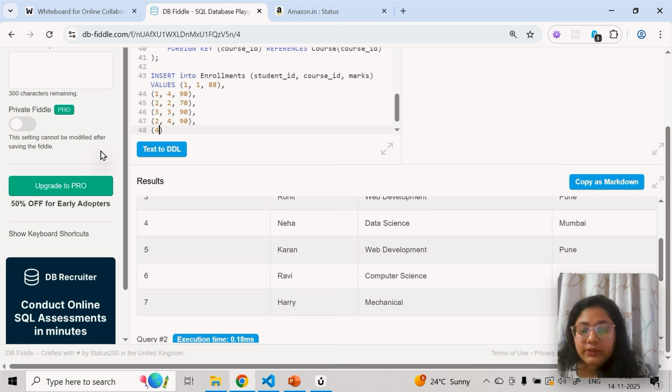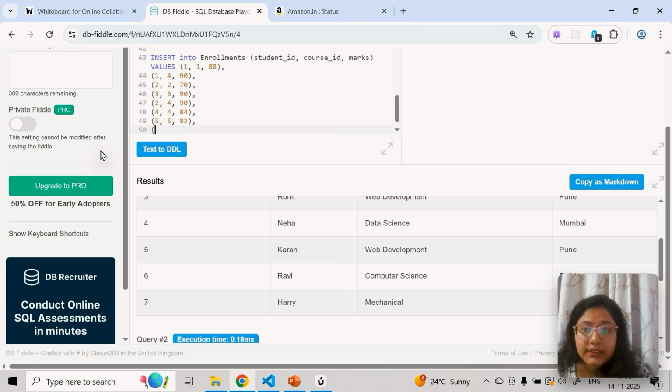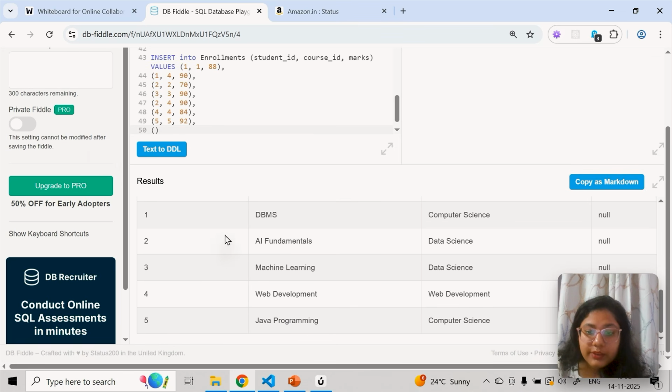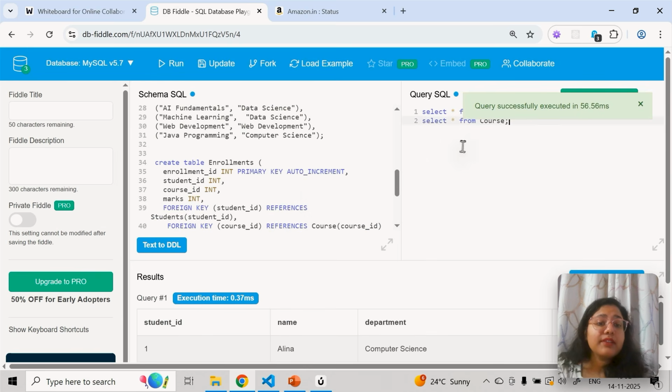So let's say student with ID 4 has enrolled in course ID 4 and scored 84. And let's say student ID 5 enrolled in course ID 5 and scored 92. Okay, we have only 5 course IDs, so let's say student 5 enrolled in course 4 and scored 75. That's it, this is what we need to run. Let me run it here. So this is how you need to map. The data has to be present here.